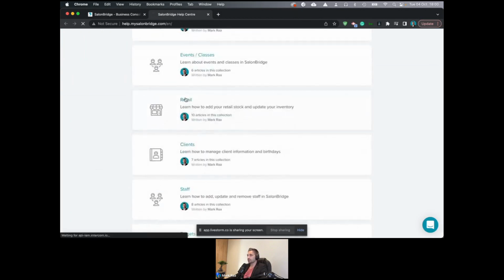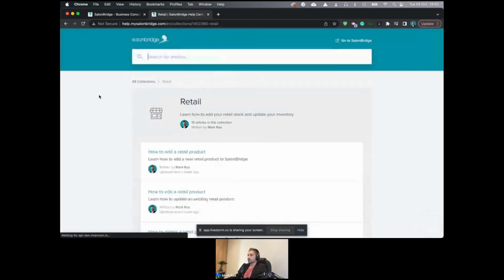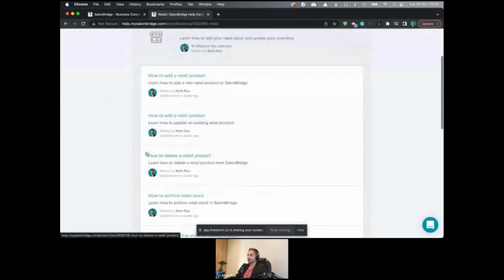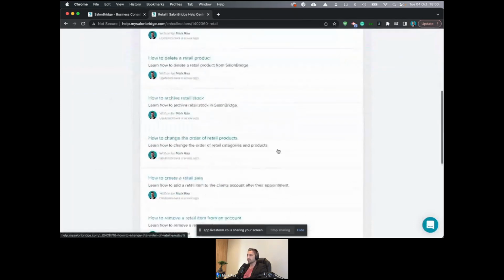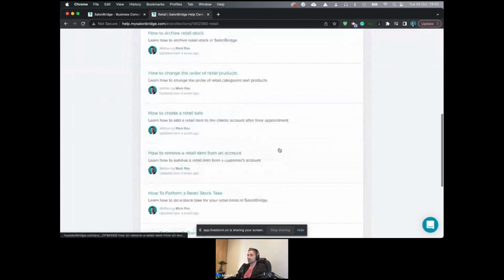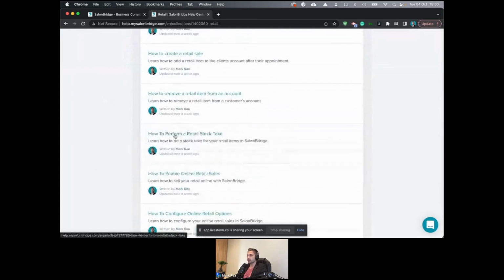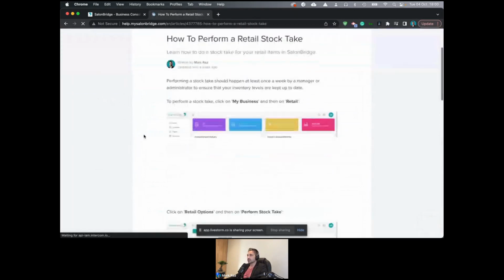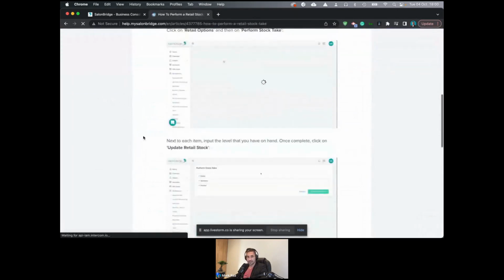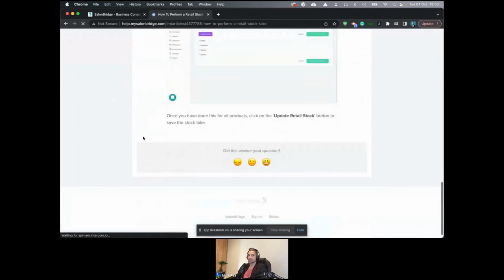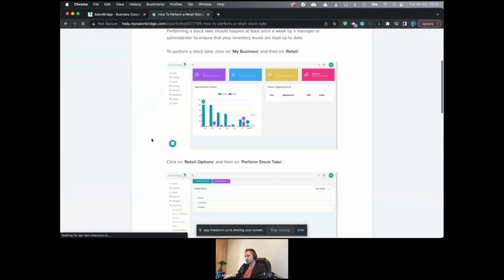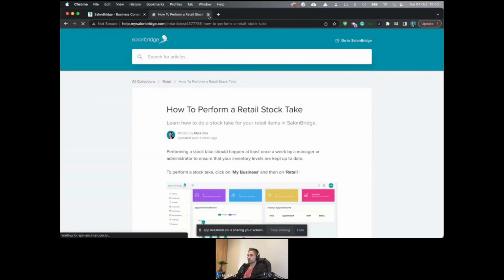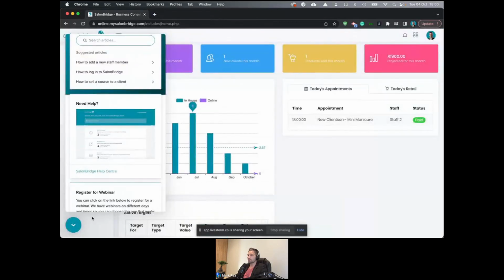Let's click on retail, for example. And let's say I wanted to teach my staff or just brush up on how to do a stock take. I can see that from the retail section. So there is a how to perform a retail stock take. I'll click on that. And there is an article here showing me step by step exactly how to do a retail stock take and what that basically means. So, super useful resource. I would recommend going through it in your own time.